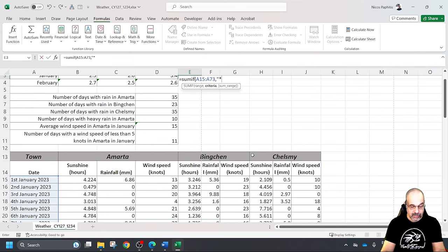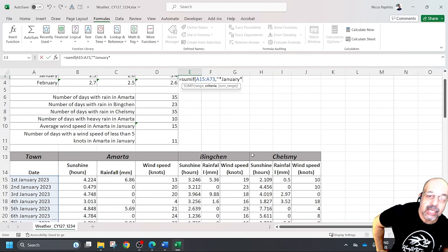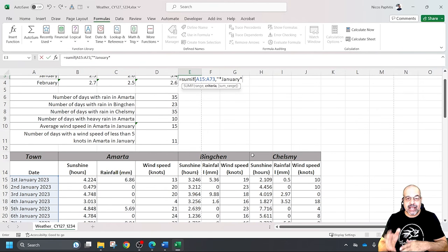It's got January somewhere in the middle, and then speech marks, so it doesn't have to end with January. If I had January asterisk, then it would have to begin with the word January. If I had asterisk January, it has to end with the word January. But we can see here the word January is in the middle, so I need asterisk January asterisk.